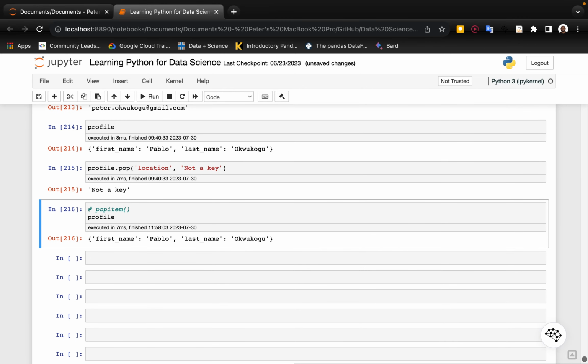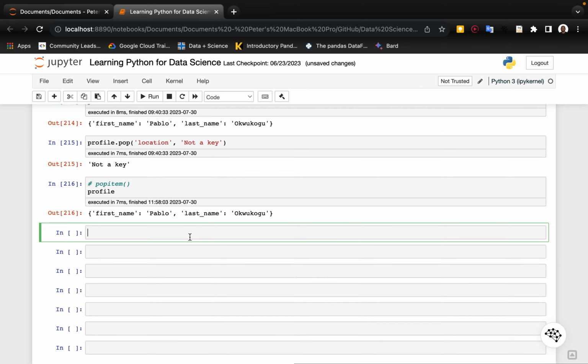Basically, it's similar to pop, where with pop you knock out an item in a list, and it brings out that same item. And if you create a variable, then you can store the popped item in it. So what we're going to do is simply use popitem, and you'll see what it does.